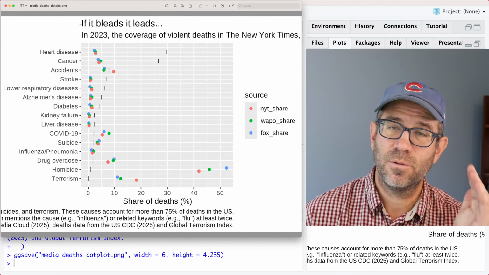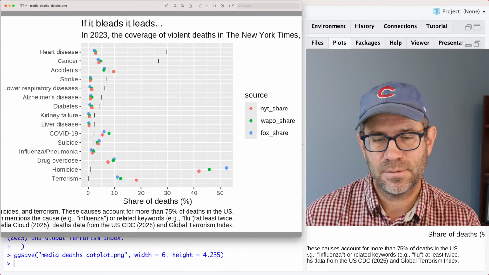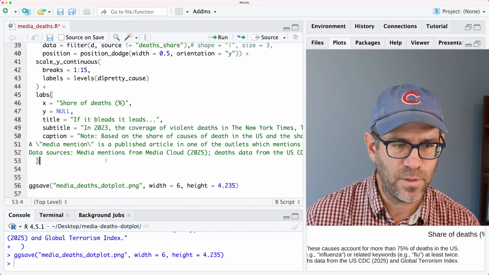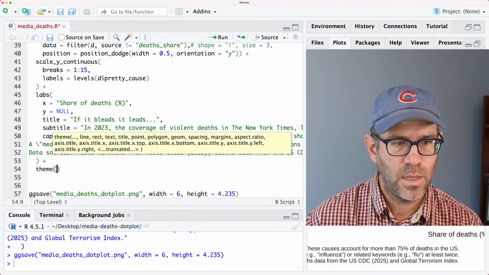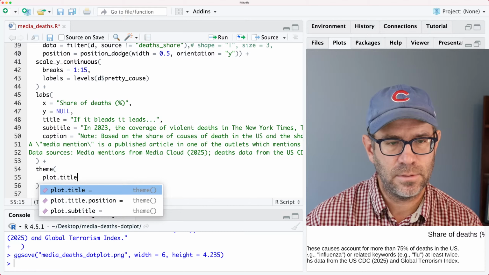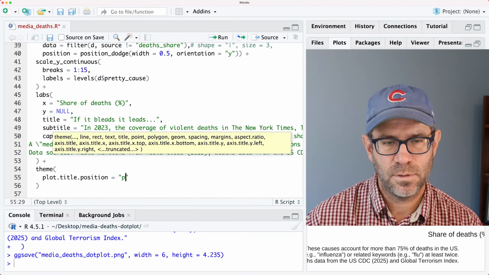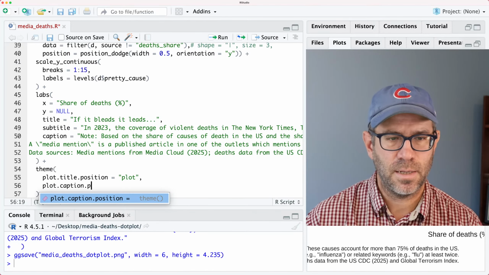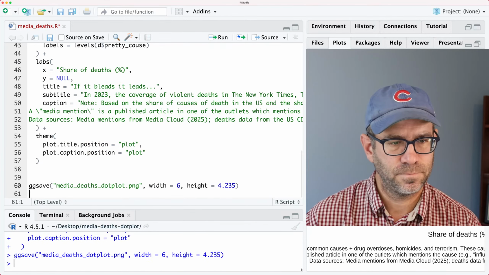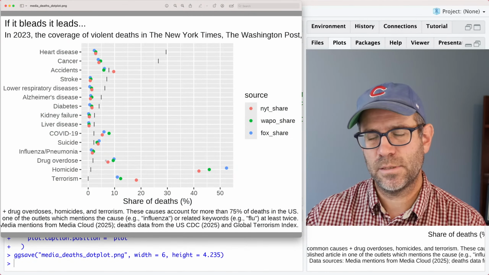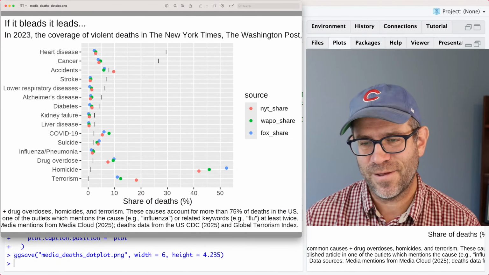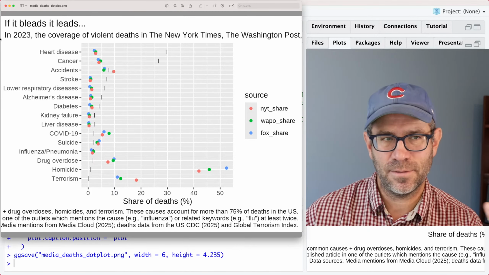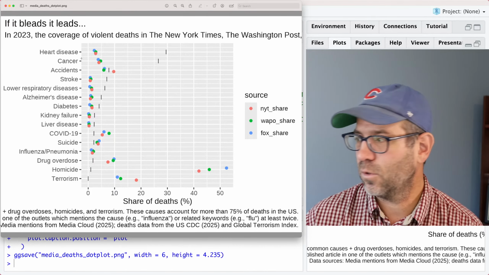Those are also now left aligned on the panel, right? This caption is right aligned on the panel. And so we can resolve that by coming in and doing theme. And we can do plot.title.position equals plot. And then plot.caption.position equals plot. And so now you can see that the caption is right justified on the plot, the overall figure, and the title and subtitle are left justified on the overall plot.